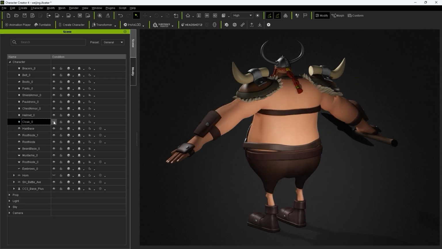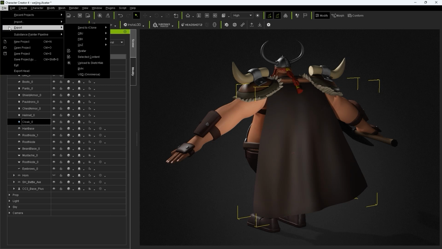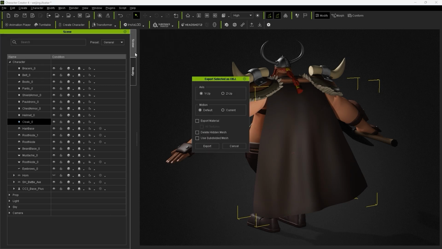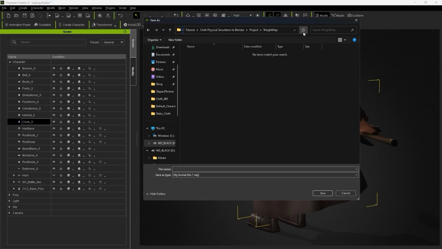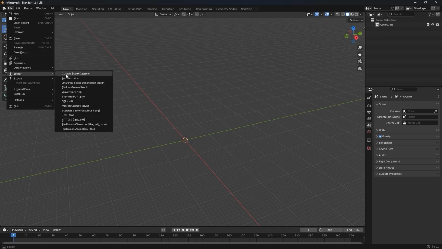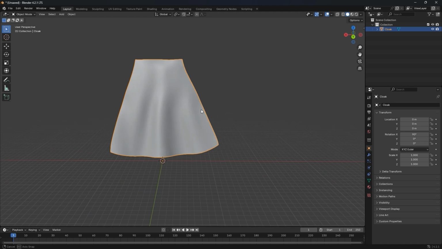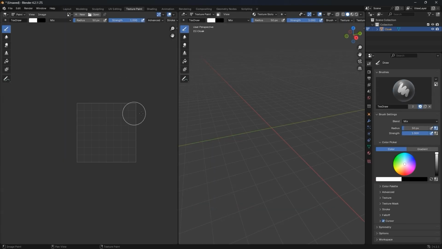The first thing we need to do is to create a weight map, so let's export the OBJ for the selected item and then import into Blender. From there, we can enter texture paint mode and create a new texture, being sure to name it weight map.